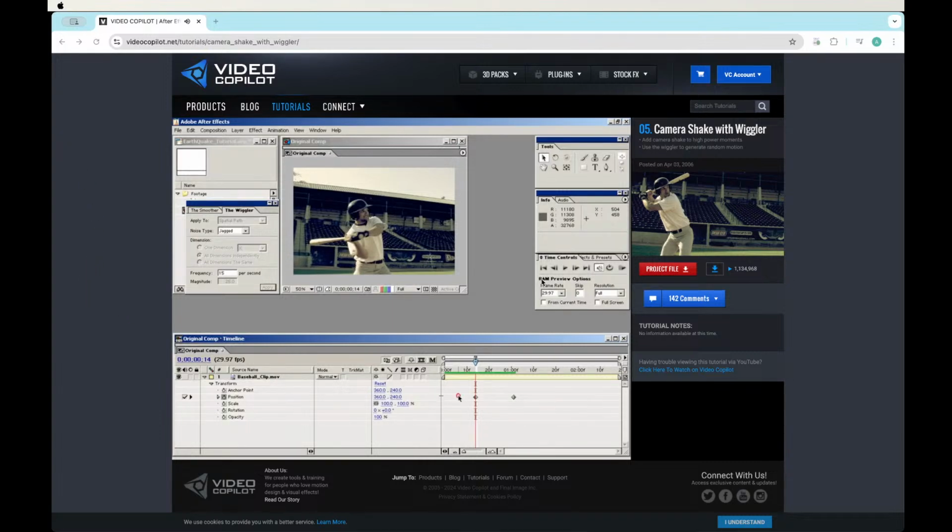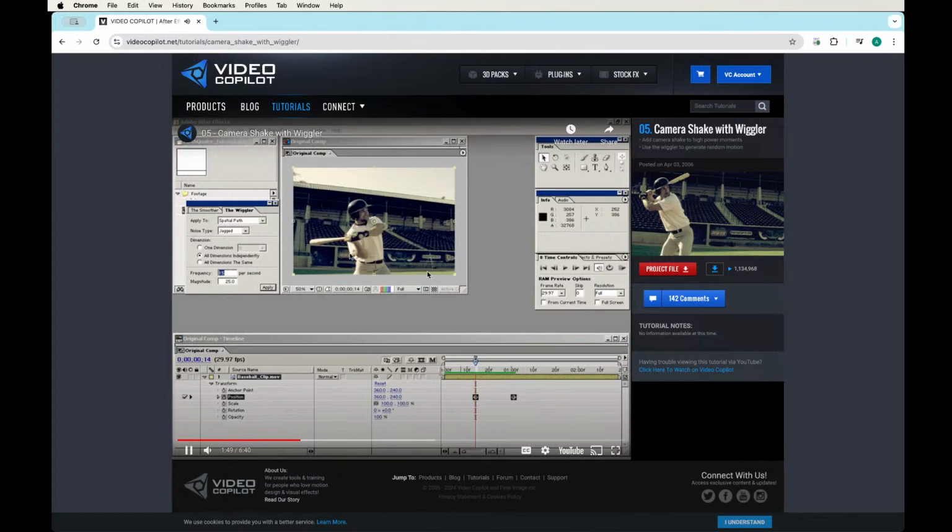So with these two keyframes selected, I'm going to go over here to the Wiggler settings, and I'm going to make sure that the noise type is jagged. I'm going to make it all dimensions independent so that it moves up and it moves left and right. And for the frequency, I'm going to keep that at 15 like I have.